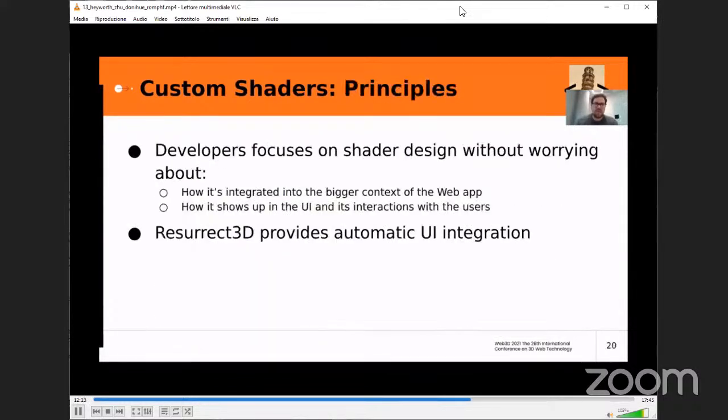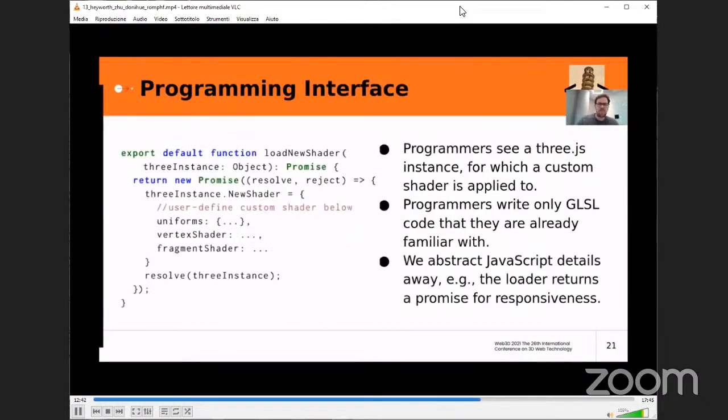So this allows developers to focus on shader design without worrying about how it's ultimately integrated into the bigger context of the application and how it shows up in the UI, as well as its interactions with the users. So we do provide some automatic UI integration for this. This is just a quick example of the programming interface that we've set up.